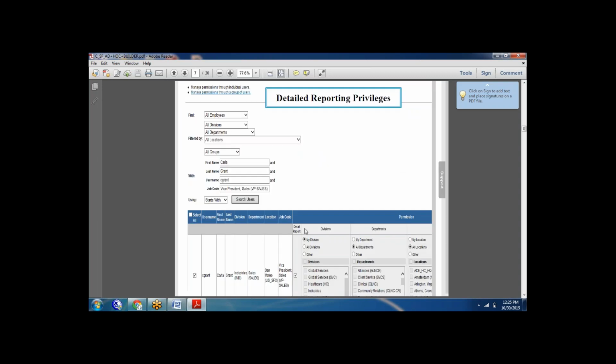Okay, this one is nothing but granting of permissions, or detailed reporting privileges. I think we have seen this when I explained what we call standard system permissions, detailed reporting privileges, domain privileges, default permissions, individual permissions. At that time we have already seen this.